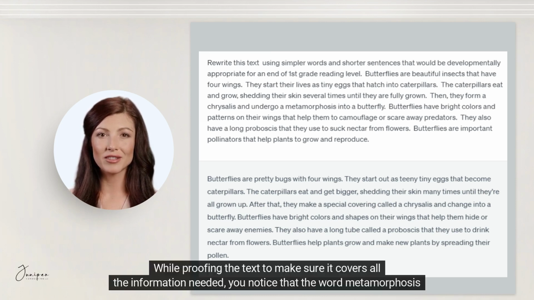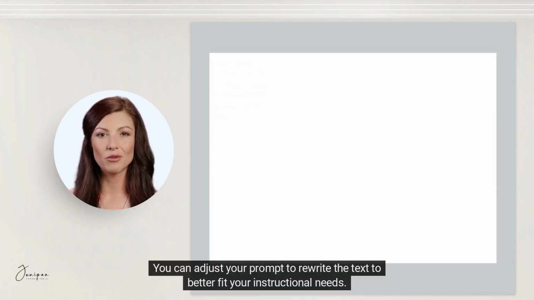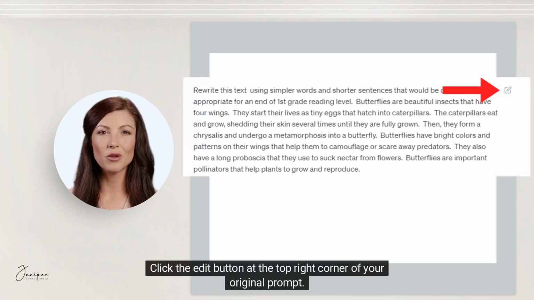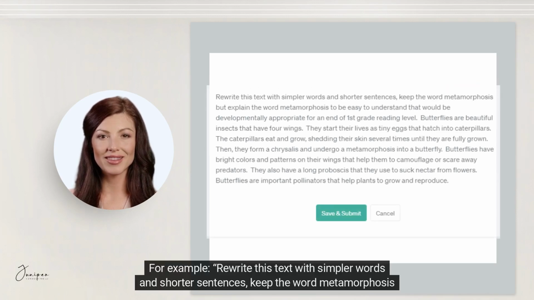While proofing the text to make sure it covers all the information needed, you notice that the word metamorphosis is not included. You can adjust your prompt to rewrite the text to better fit your instructional needs. Click the Edit button at the top right corner of your original prompt. For example, rewrite this text with simpler words and shorter sentences.